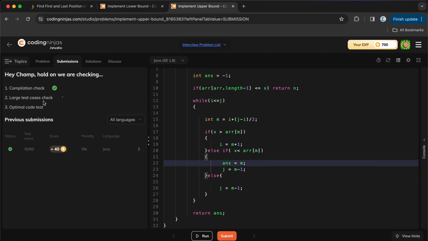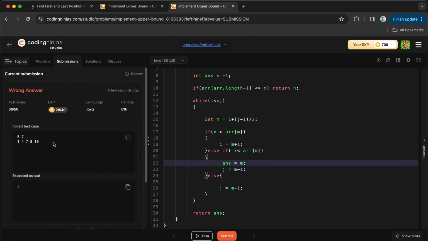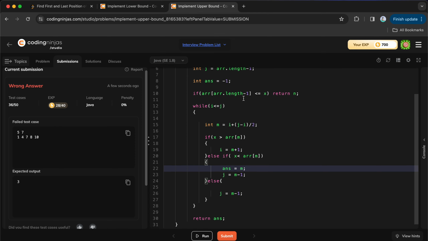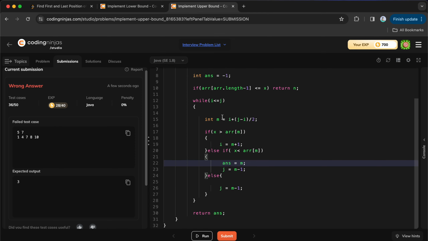Yeah, so the large test cases check also runs. I think it is failing for some cases. So where is it failing, let me see. So my answer is -1 here. We are calculating the middle value. If my middle value is greater than x, so the answer we are updating.